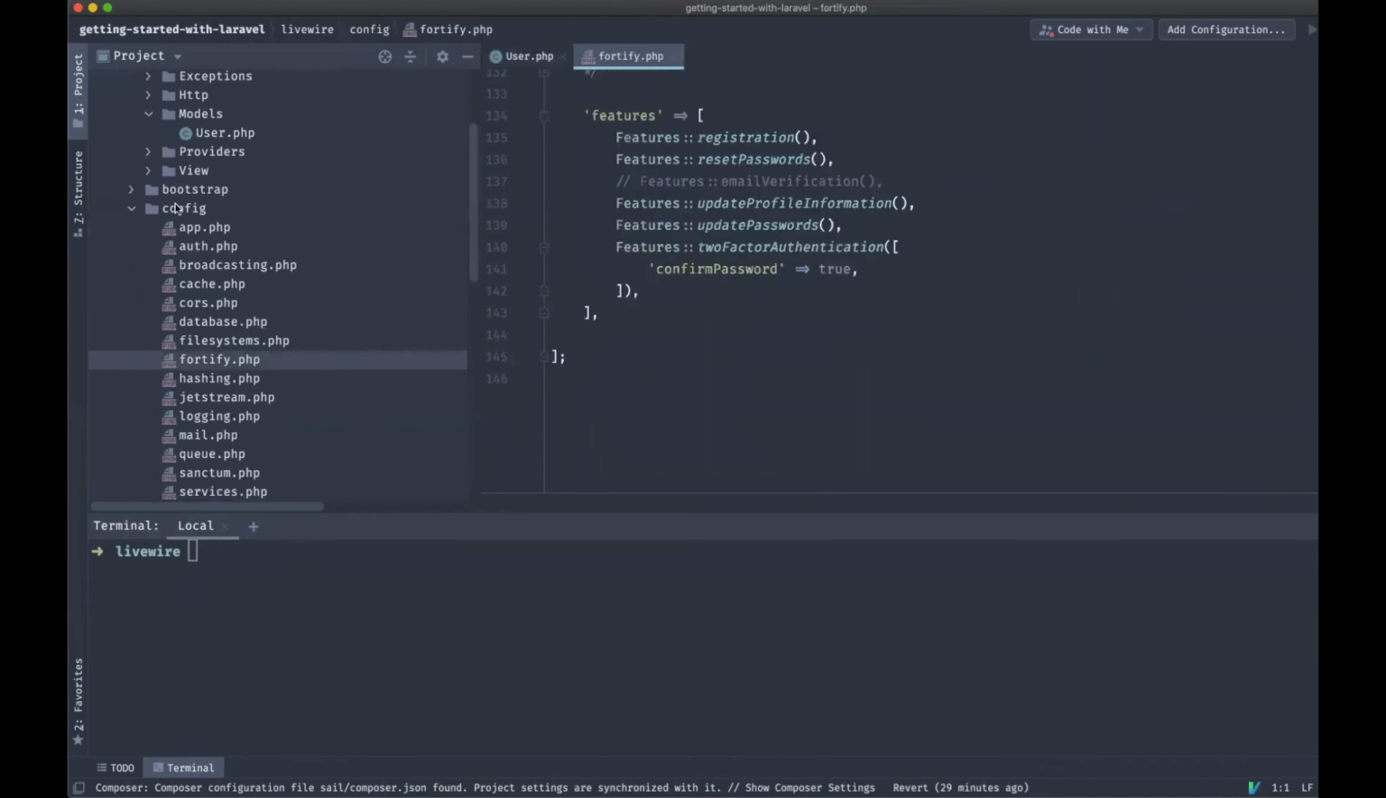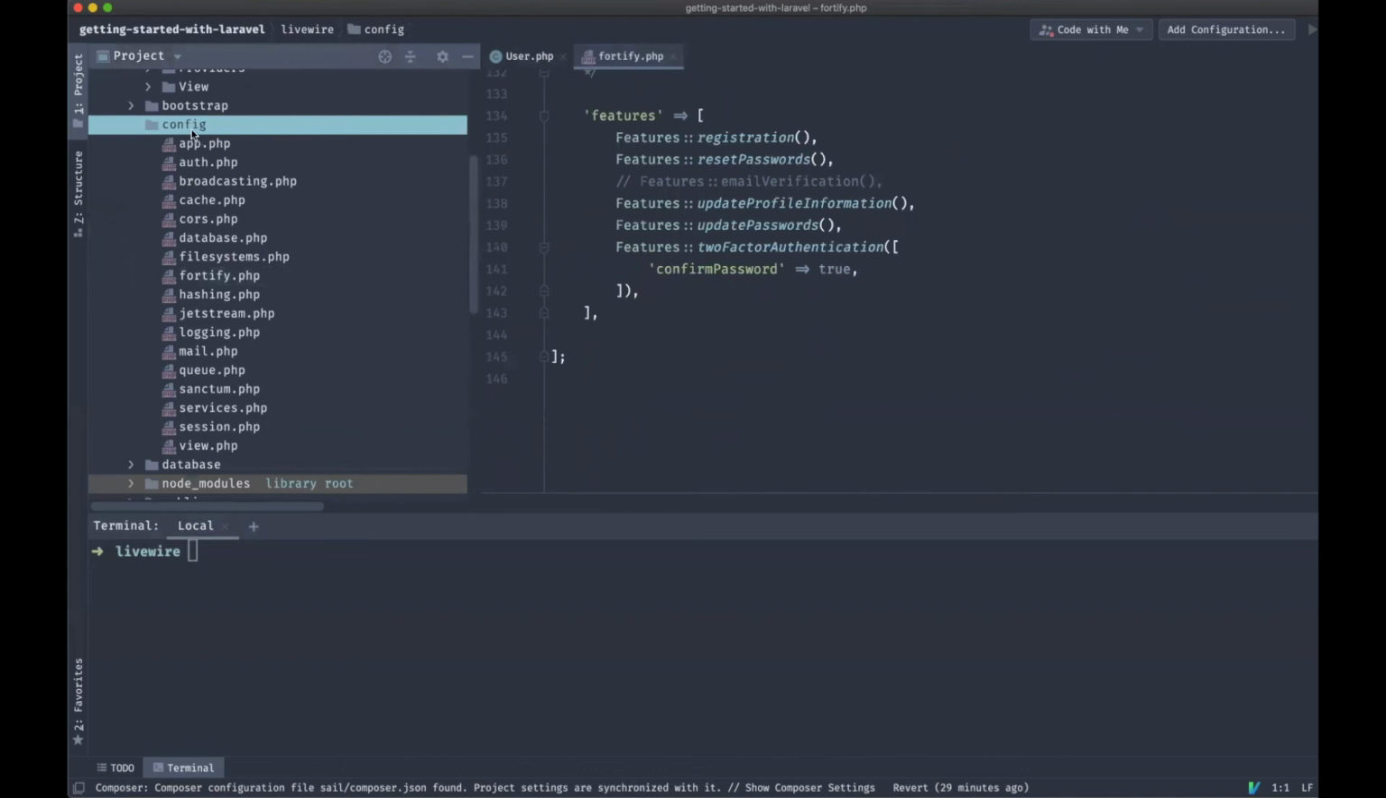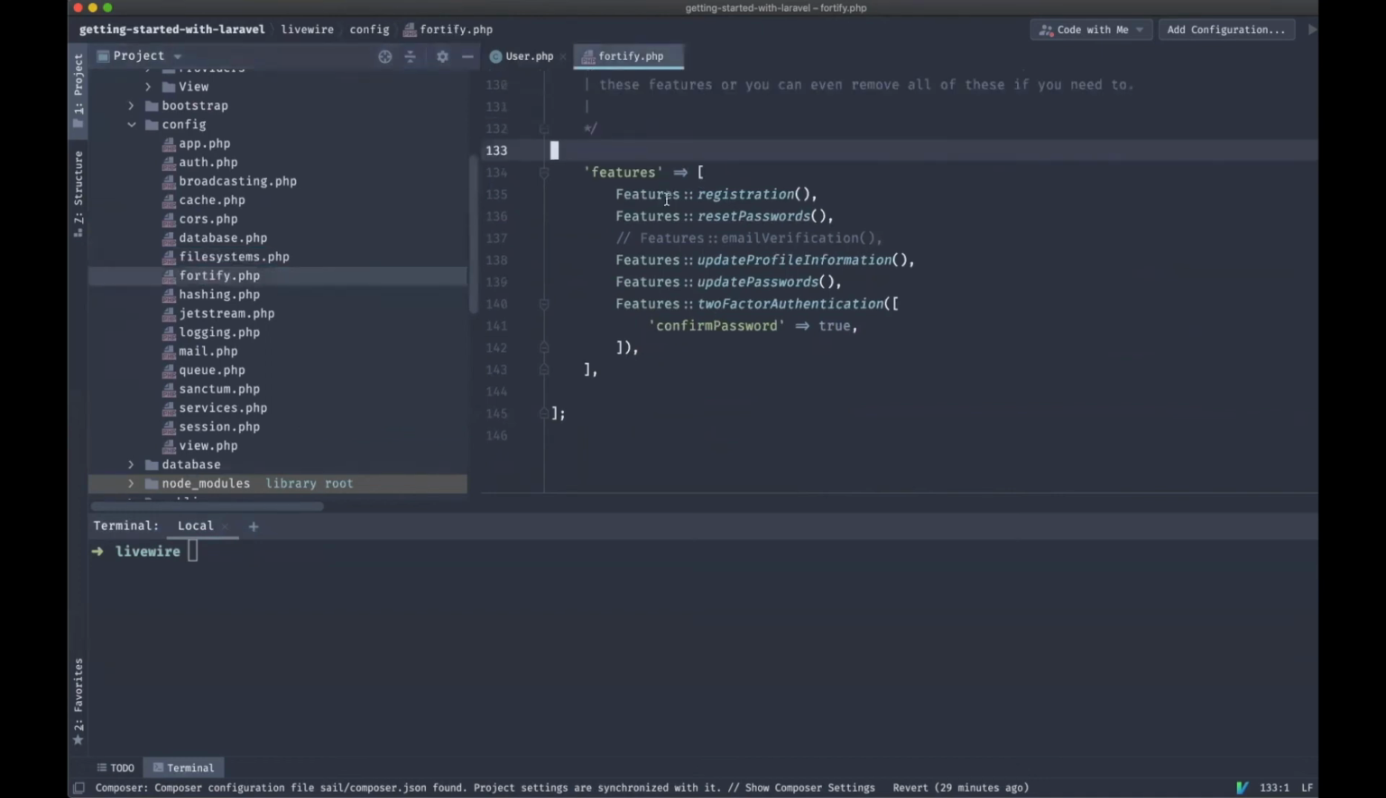Yeah. So in a Jetstream project, there'll be a config file at config/fortify.php. And at the bottom of that file, there's a couple of different authentication features that you can use. Here you can see they include email verification, but it's commented out. So if you want users to verify their email, you can uncomment that, or you can remove other features if you don't want them to have them. If you don't want them to be able to update their password, you can just comment that out.